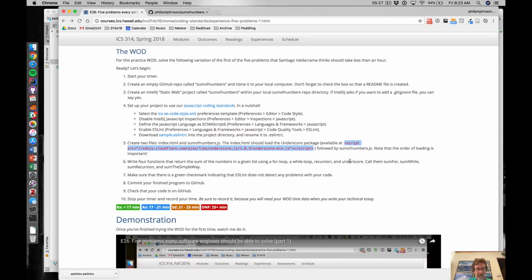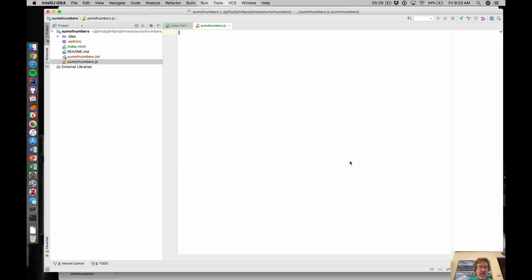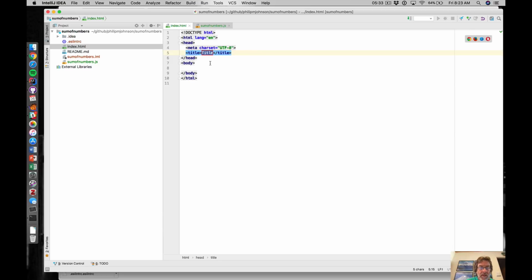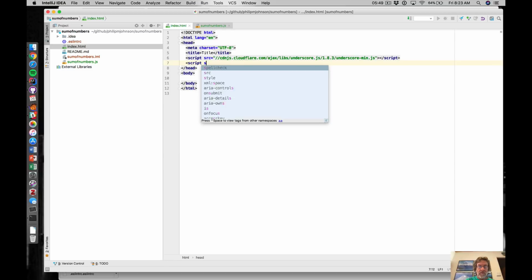And that will go here, right in the head. So script, and then we want to load source equals sum of numbers.